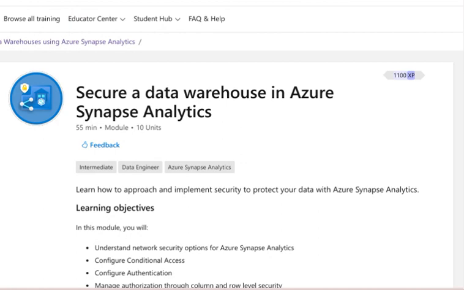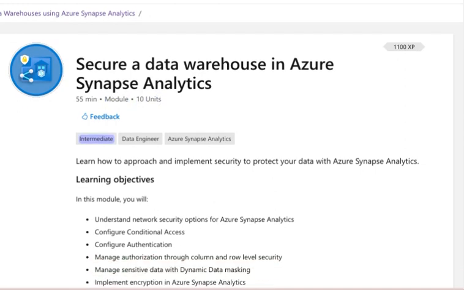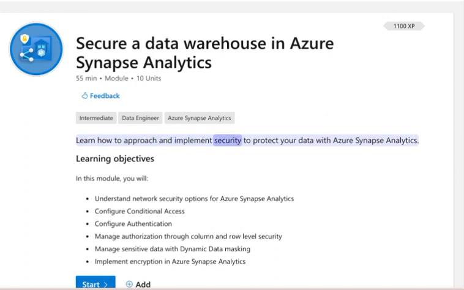1100 XP. Secure a data warehouse in Azure Synapse Analytics. 55 minutes. Module. 10 units. Intermediate. Data Engineer. Azure Synapse Analytics. Learn how to approach and implement security to protect your data with Azure Synapse Analytics.